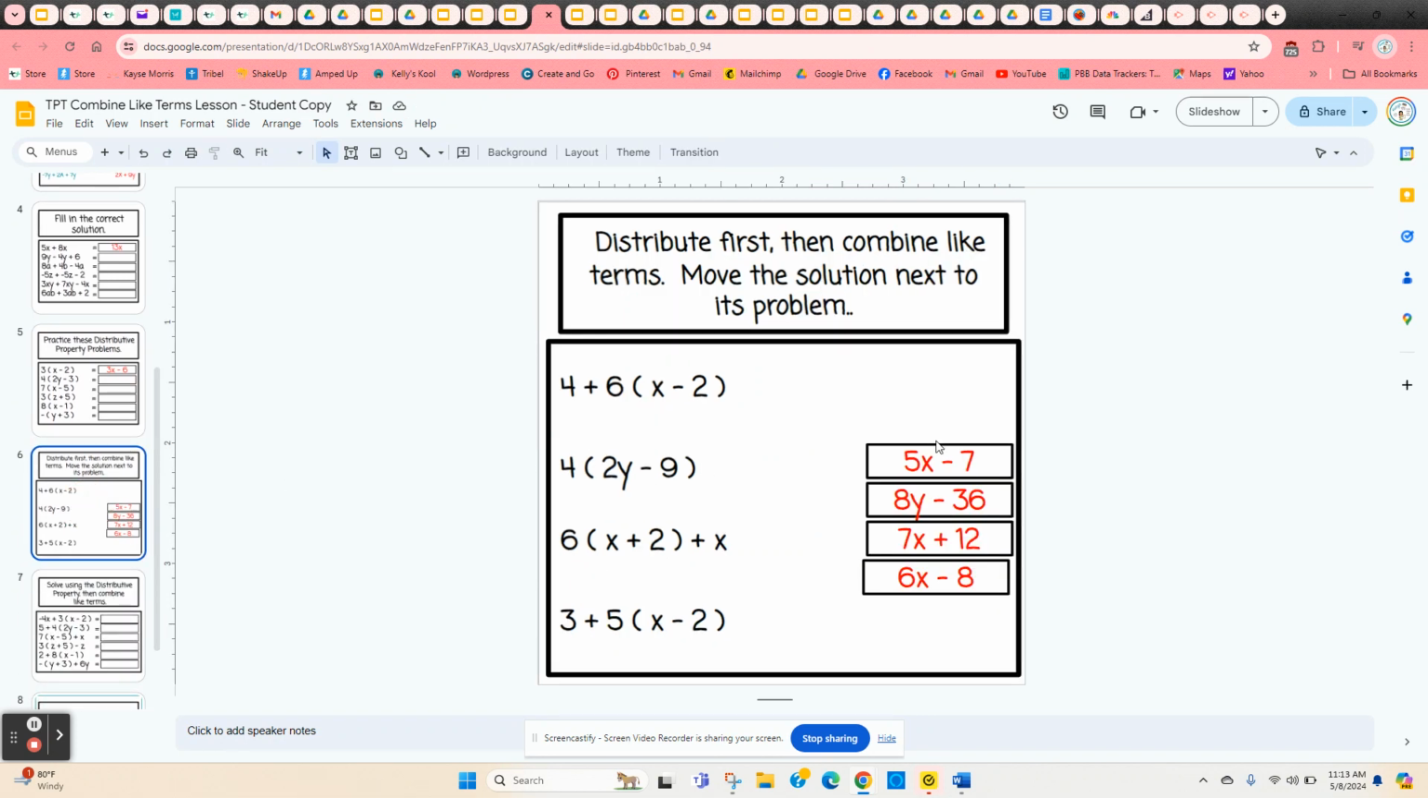The next slide, they've got these expressions. And some of these are a little bit tricky because they have to know order of operations. They have to multiply before they add. So here they're going to get 6x negative 8. So they click and hold on the edge of the box, and then they can move it right next to its equivalent expression. Same thing with the other 3.